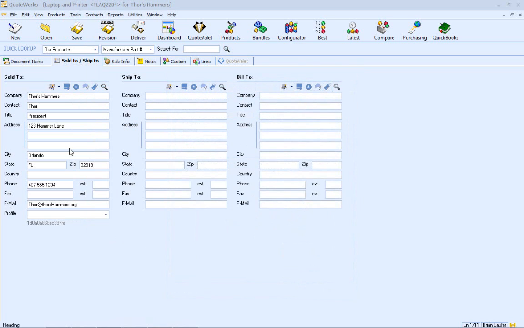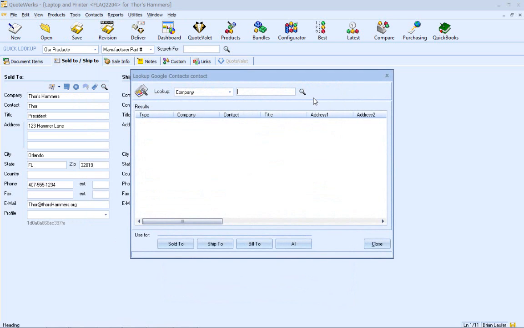The QuoteWerks integration with Google Contacts takes advantage of contact labels and contact notes in Google. If Thor has a different billing address, we can create a label that designates this. So in this case, if we were to do a search for Thor, you'll notice that we just have a work address here under Type.